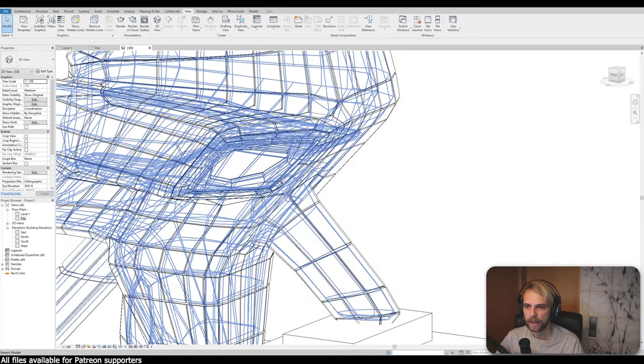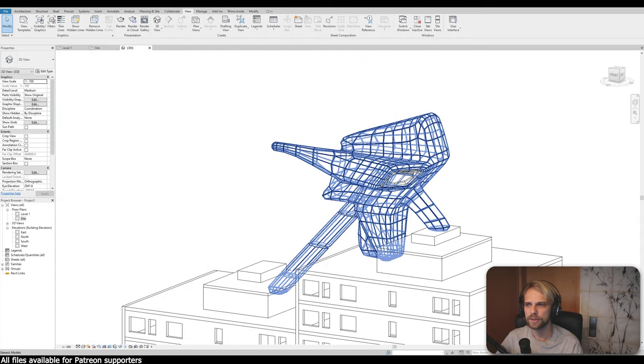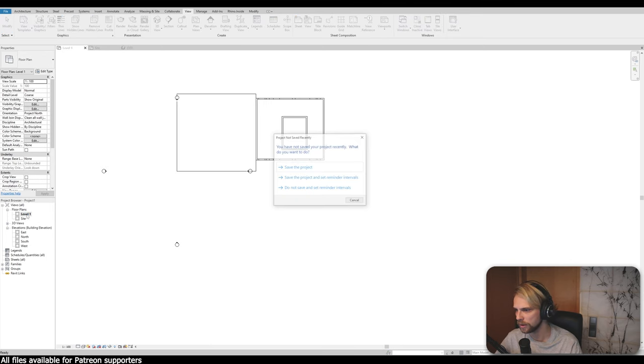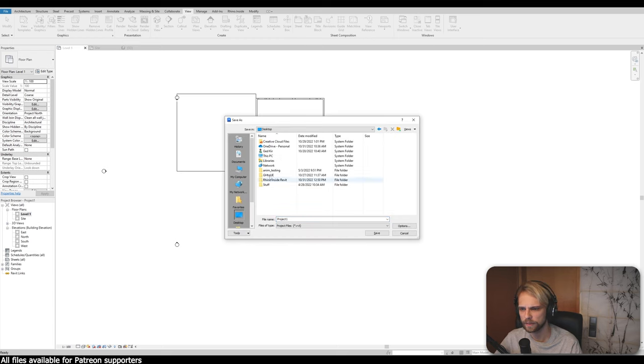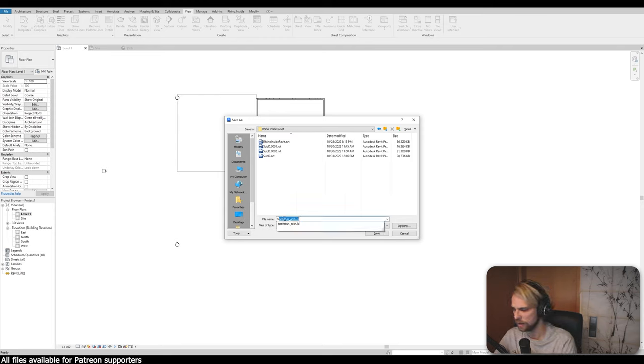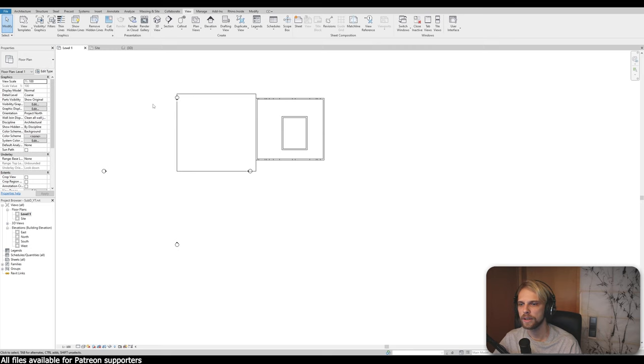Anyway, now we have a double skin, as you can see here. Well, it's hard to see here. Let's go for a section view. I'll go to level 1. Save the project, sure. Give me a second. Rhino inside Revit. Sub D. Okay, so in the plan view, I just do a quick section.